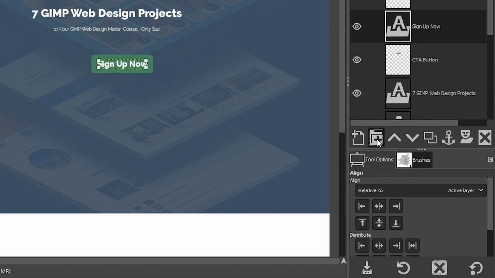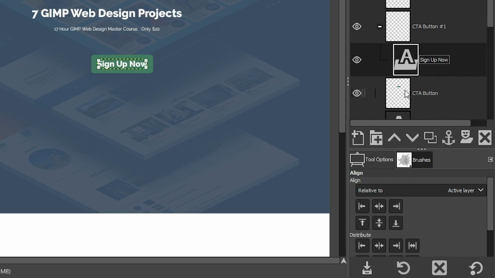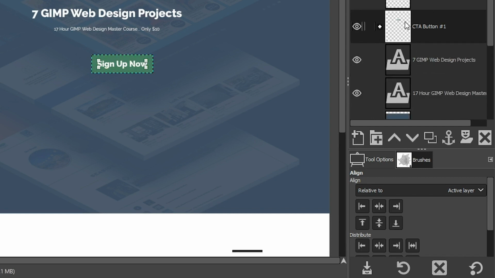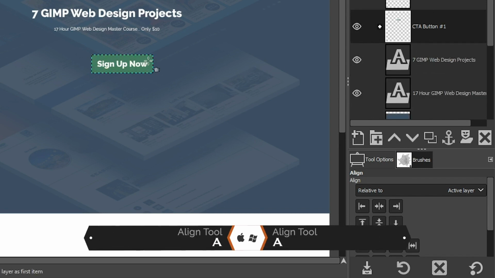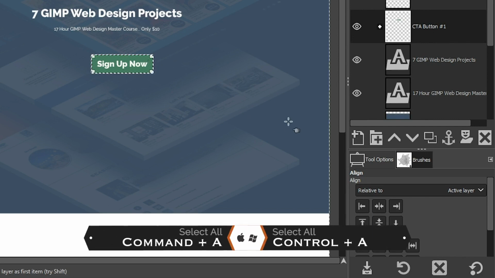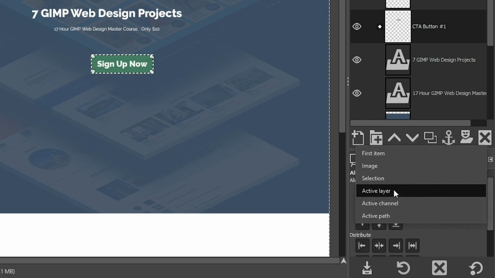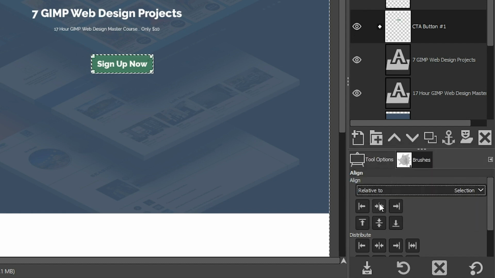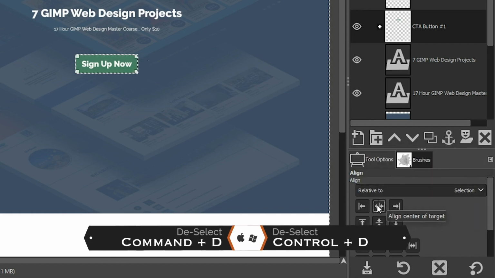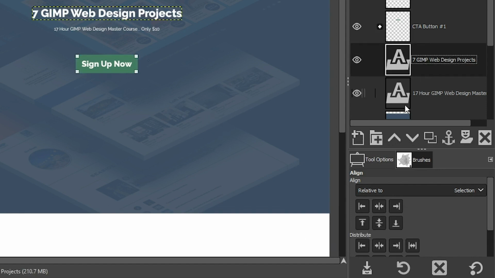Let's go ahead and take these 2 layers and create a new layer group called CTA button. Now we can take both of these layers and with our alignment tool, select it and then use Command or Control and the letter A to align it directly in the center of our document. But we need to go back and make sure we change active layer to selection, and then we can align center of target. Okay, let's deselect. Let's go ahead and put our title and subtitle in a new layer group as well.